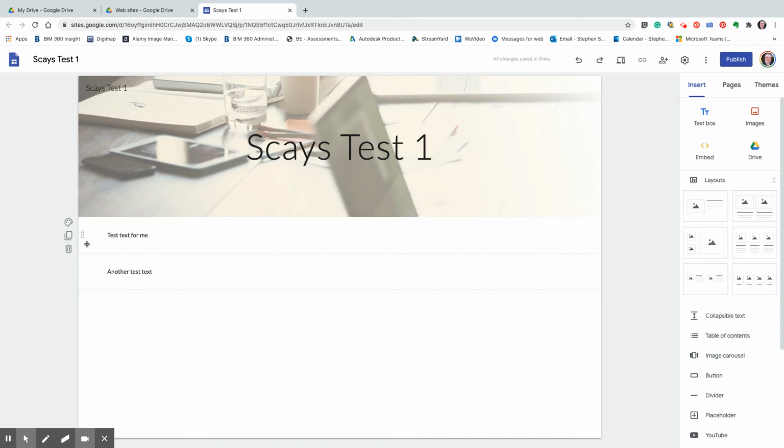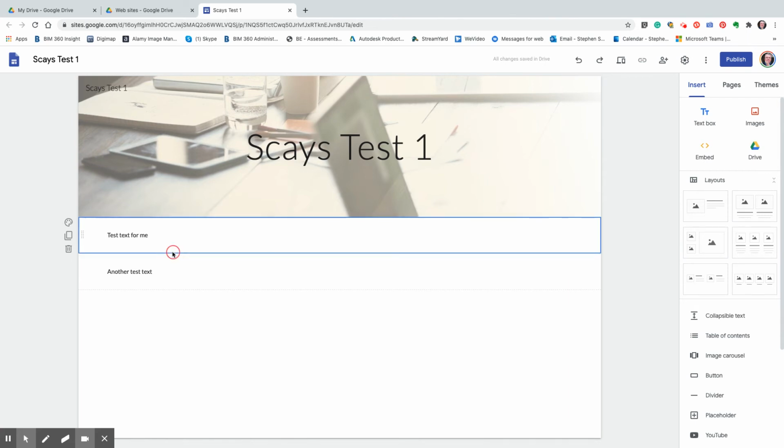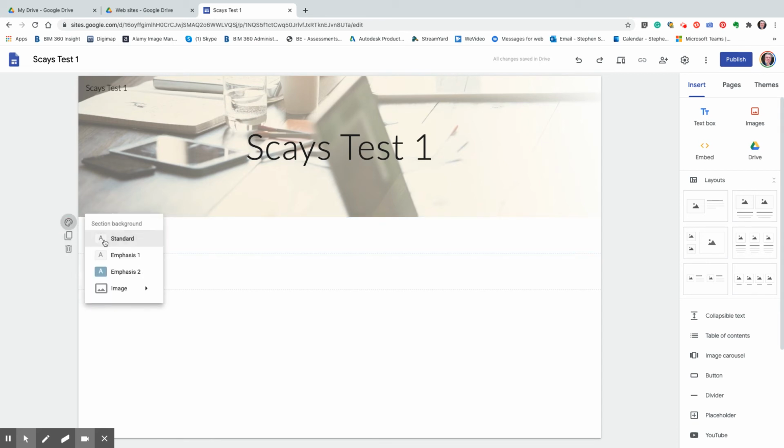So I can make alterations to this very quickly. Now, when I highlight that container, as well as when I highlight this, I can change things. I can get rid of it completely. I can duplicate that section, which is quite useful, or I can change the background for it. I can put standard, which is what it is at the moment. I can put an image into that particular section, or I can emphasize it.